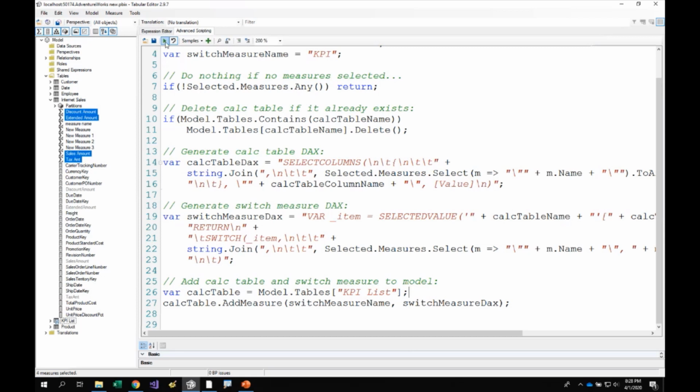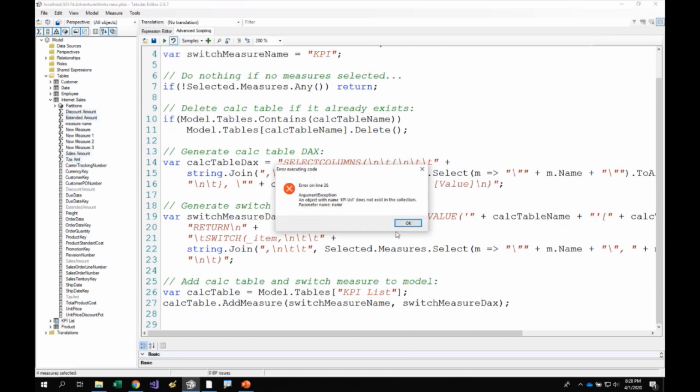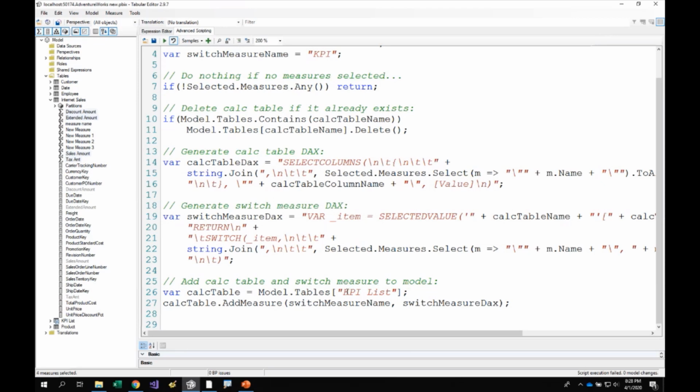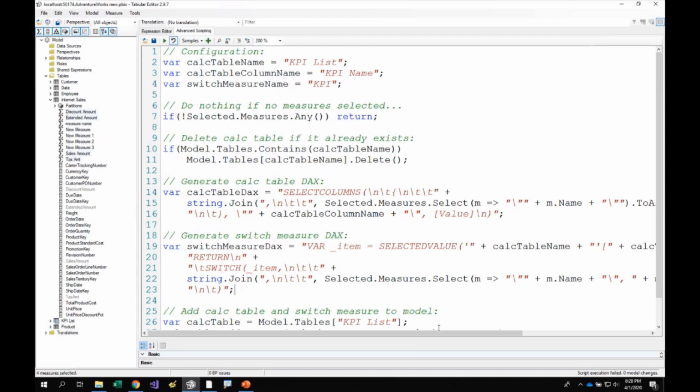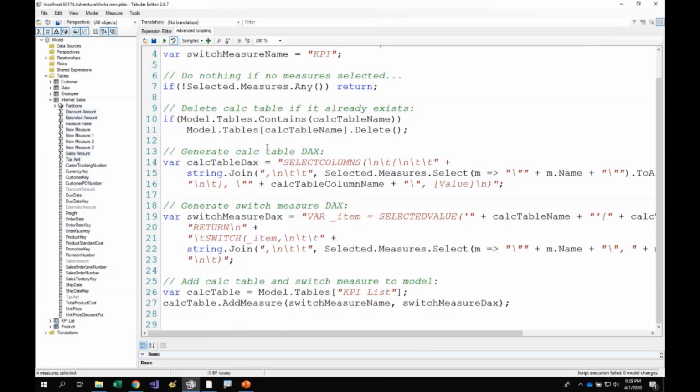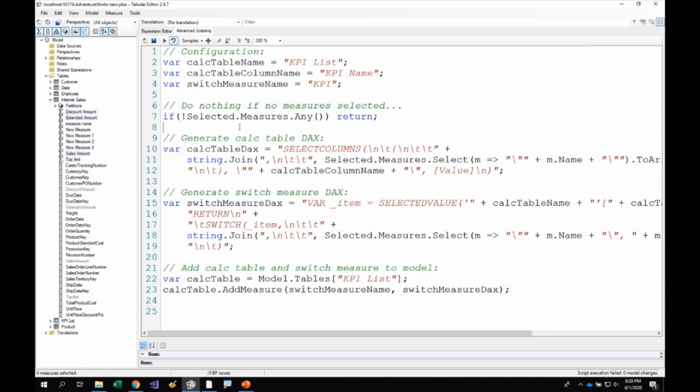So basically by doing this and executing the script once again, an object with the name KPI list does not exist in the collection. Okay, that's weird. I guess, hang on one second. No worries, this is where live demos become a bear. Yeah, no, this is because the script actually tries to delete the table if it already exists. So I'm just going to copy that part out, and let's run this one more time.